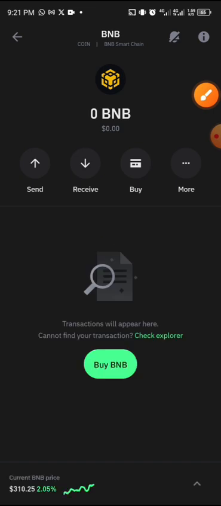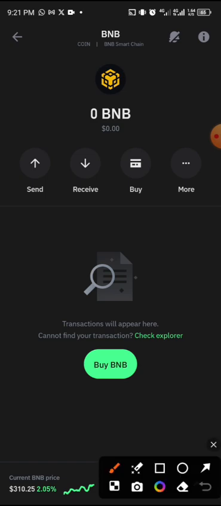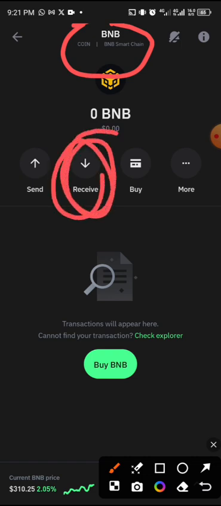I want to copy the address of this wallet because I want to send BNB to it. So I need to copy the address first. When you're copying the address, you must ensure that the name matches what you want to copy, which is BNB, and it's on the BNB Smart Chain. The next thing is to click on receive.